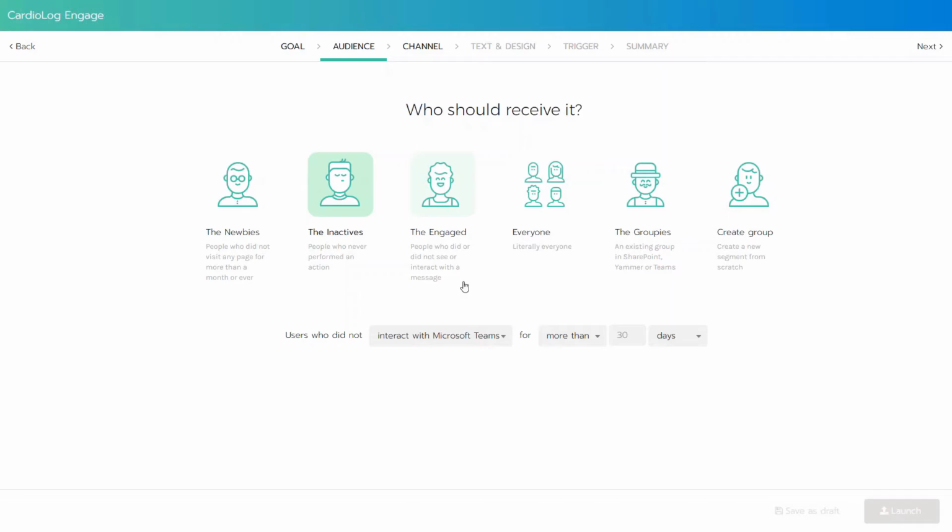The newbies are the users who did not view a specific document, for example, in Teams for more than 30 days or also ever. Or I can create a group. Here you can include or exclude a specific team or teams. So that's the audience, who you want to connect with.